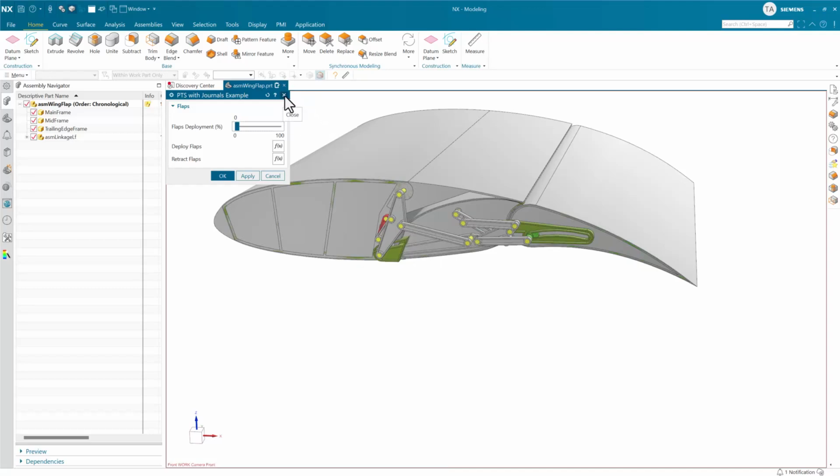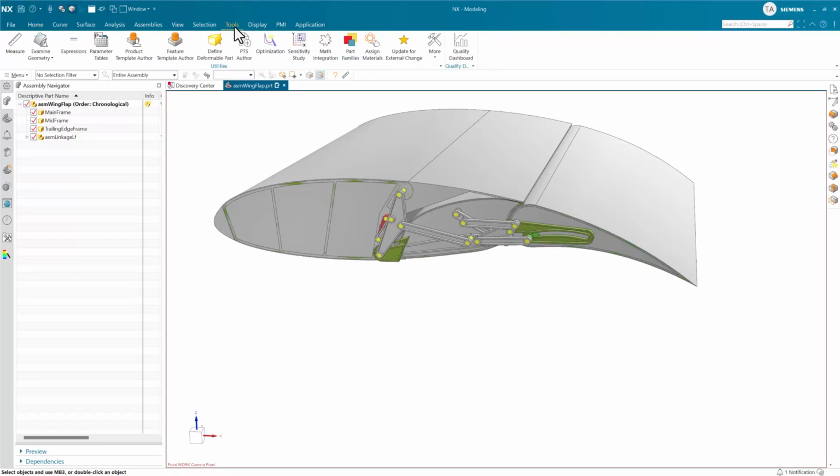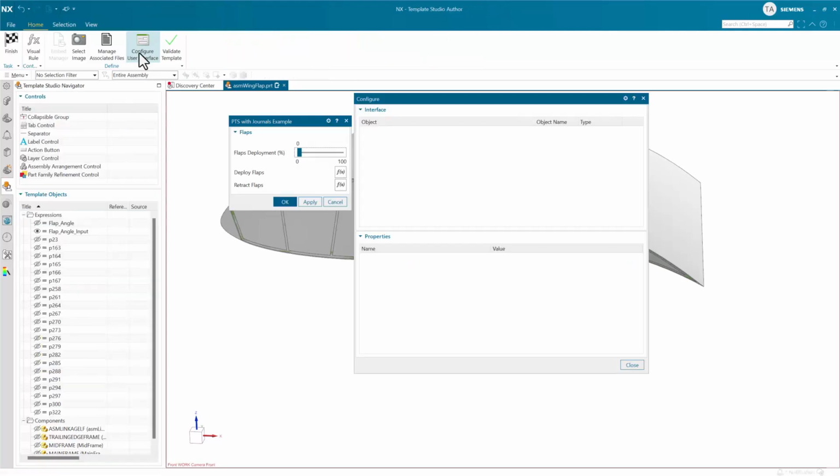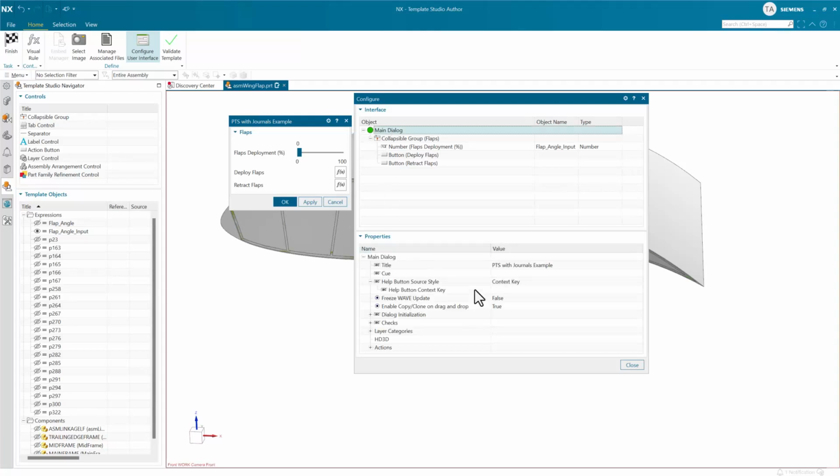So what we're going to do here is show you in NX 2406 how we can hook that up now, and we'll do that with this particular model. So let's go to product template author on this one. This particular part has a product template interface on it, and so we'll go to this, and in the context of our dialog here, we can look at the main dialog, and we've got our help button source style here now.